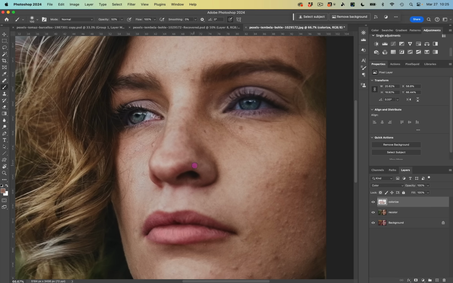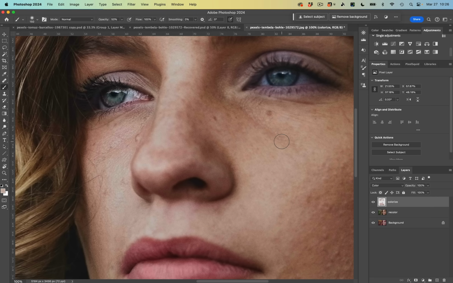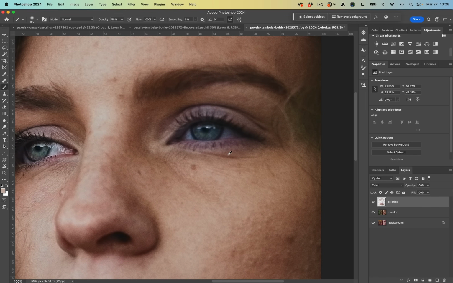So here we've got a little bit of redness in the nose. I can go ahead and get rid of that just by painting with that colorizing effect. And then if we come up to the eye up here, let's sample this color here, holding down Option or Alt, and then just paint over that lash line just a bit. And let's pull a color from there and just recolorize that upper lid as well.